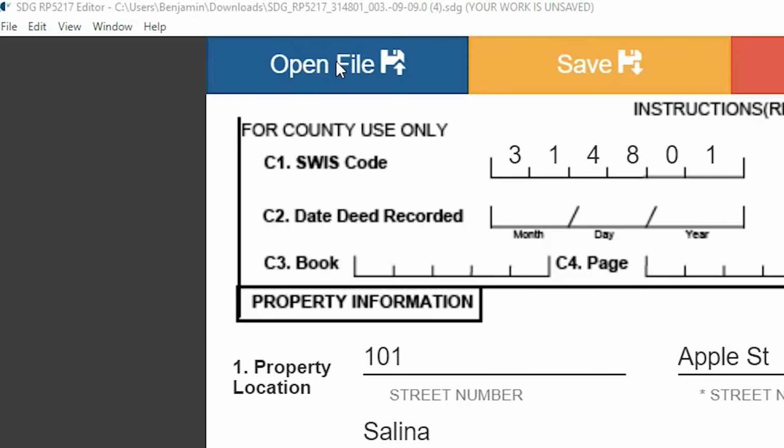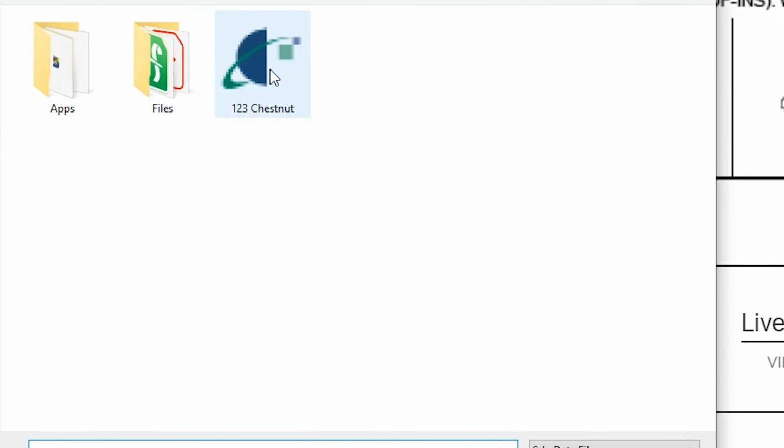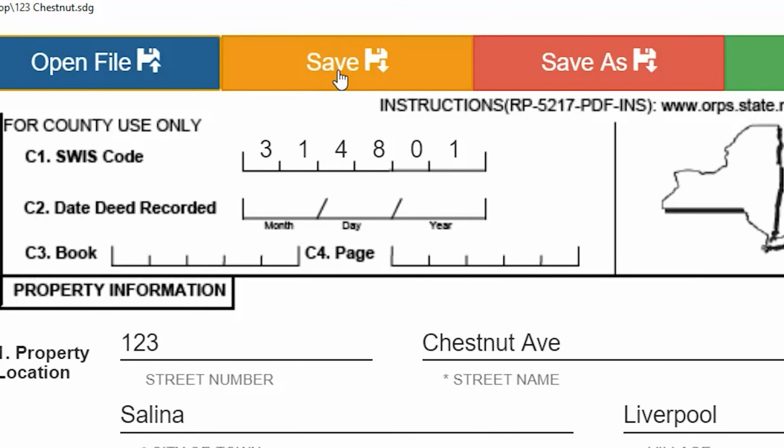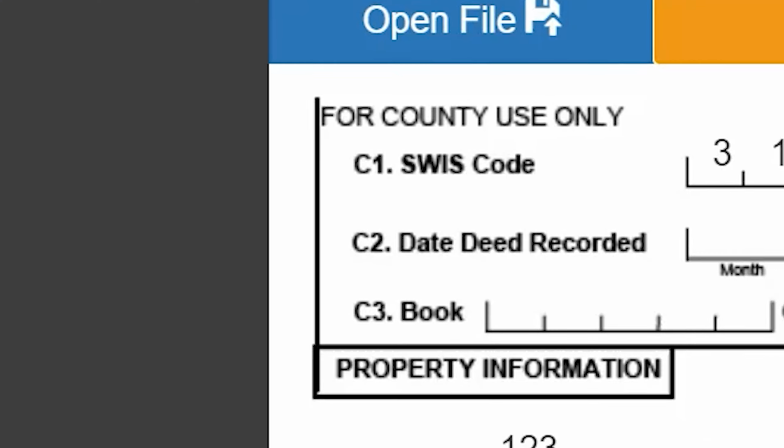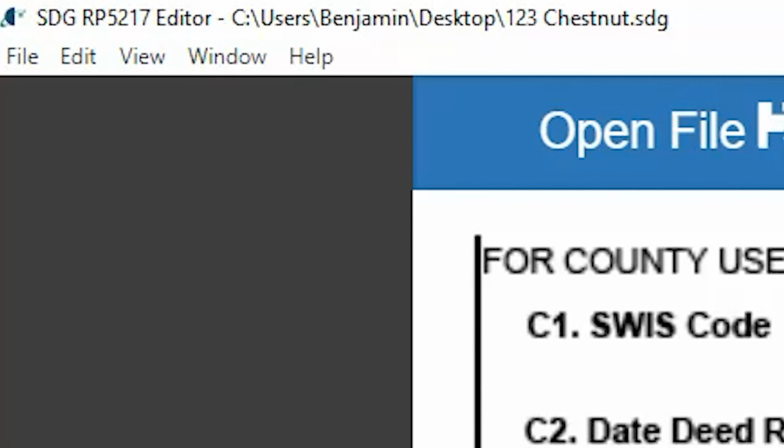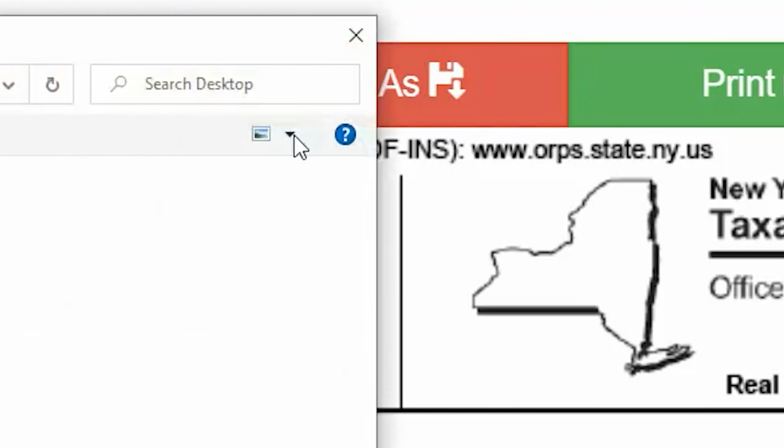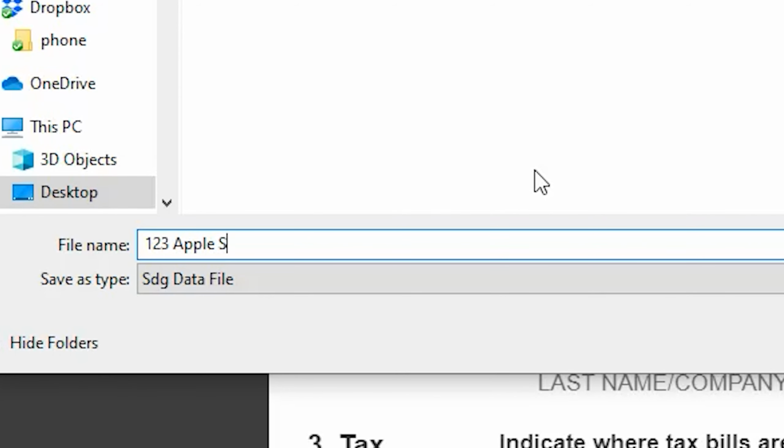With the Open File tab, you can open any previously saved files. The Save button will automatically save the file locally to your device. You can see the file name and pathway at the top of the page. Save As lets you choose where to save and what to name the file.